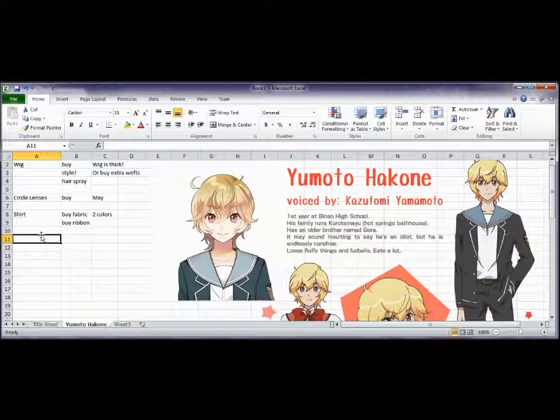So moving on, we can see he's got a jacket. So we're going to need to buy fabric and probably buy bias tape because it looks like that's what the edging is. Maybe buy some extra ribbon for some of these.